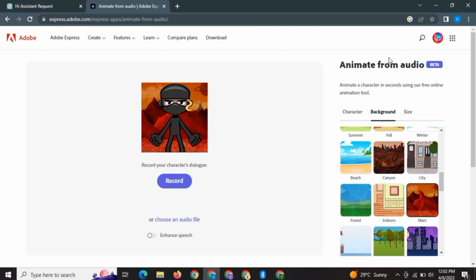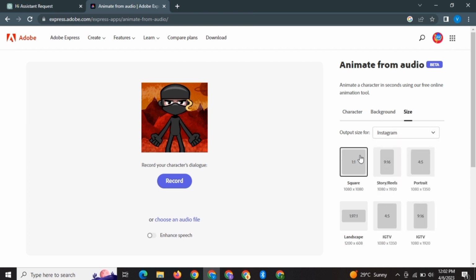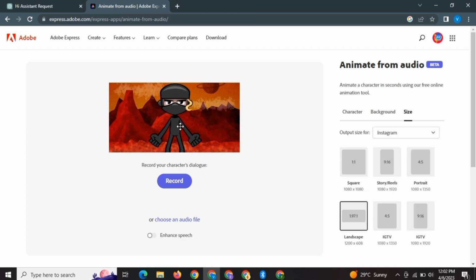After selection of background, choose size, according to where you are going to upload the video. Adjust your character accordingly. You can record here, or you can choose ChatGPT for a script.